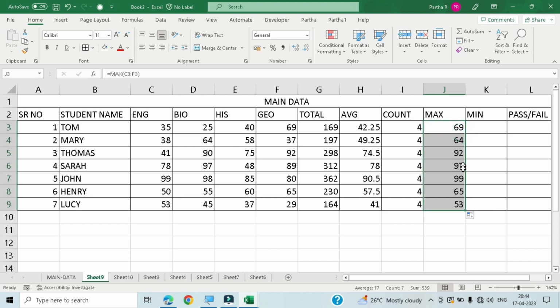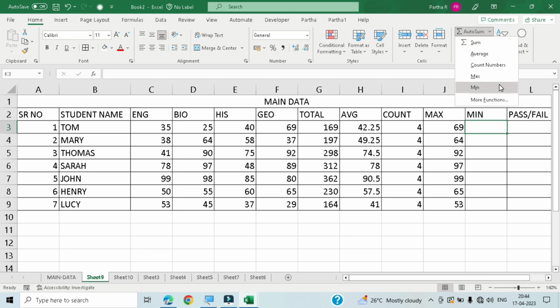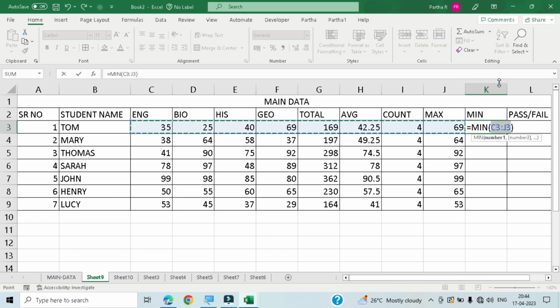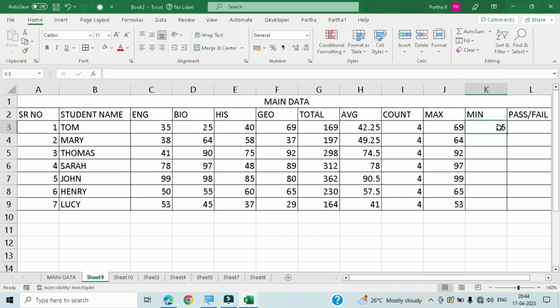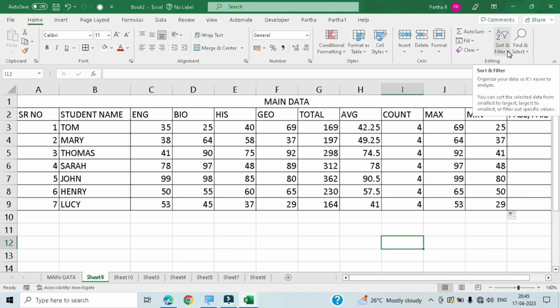Okay, fill it. Now minimum, if we apply minimum also here, and again left, hit enter, we can find the minimum number of this selection of this subject, the Tom, which is the minimum number, and in which subject Tom got the maximum number. 69 is the maximum number of Tom, right? And 25 is the minimum number. So that's what we got here, minimum and max. Okay, got it. We'll go to the sort and filter.